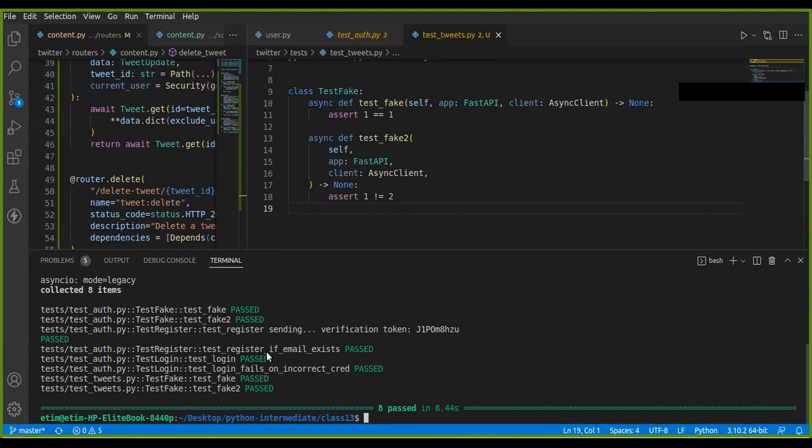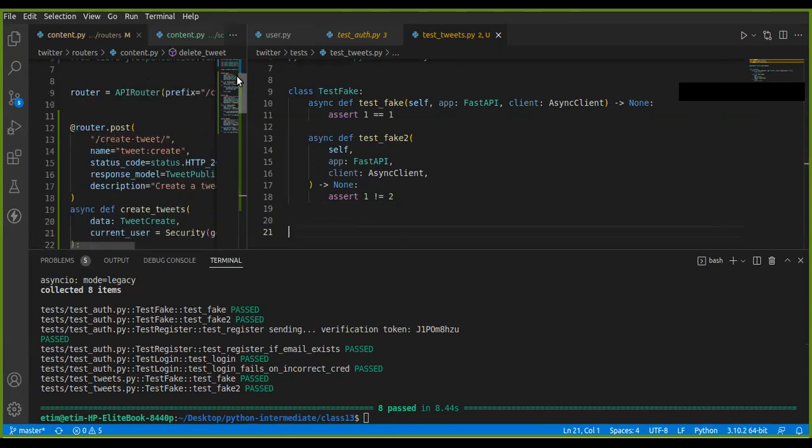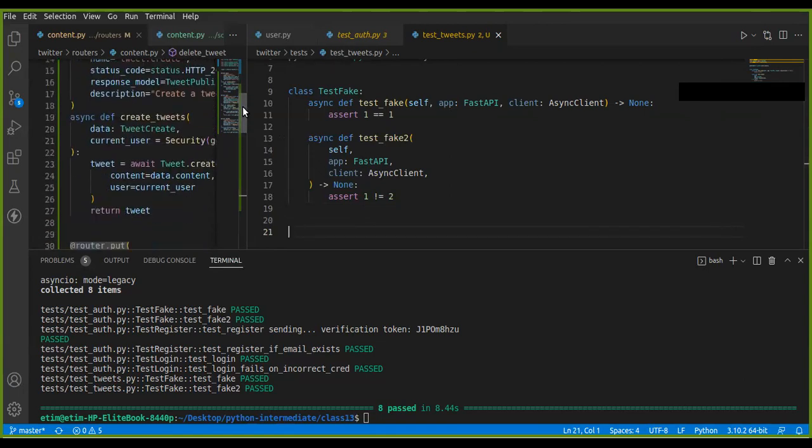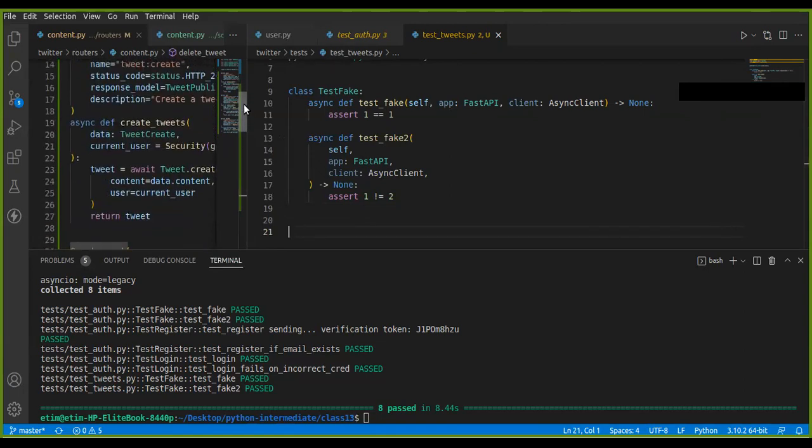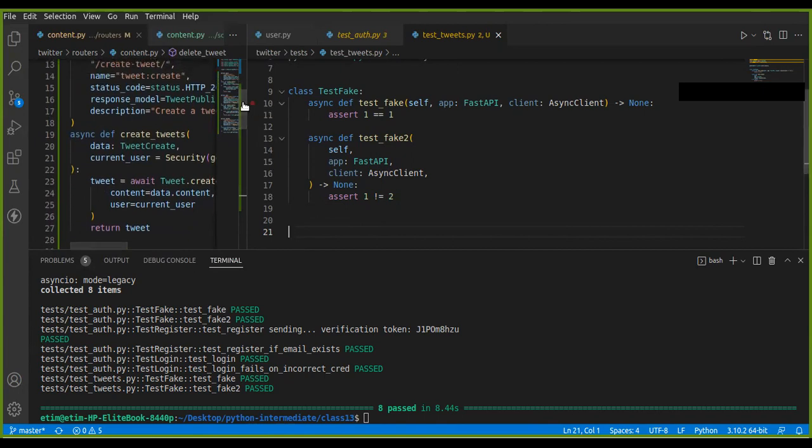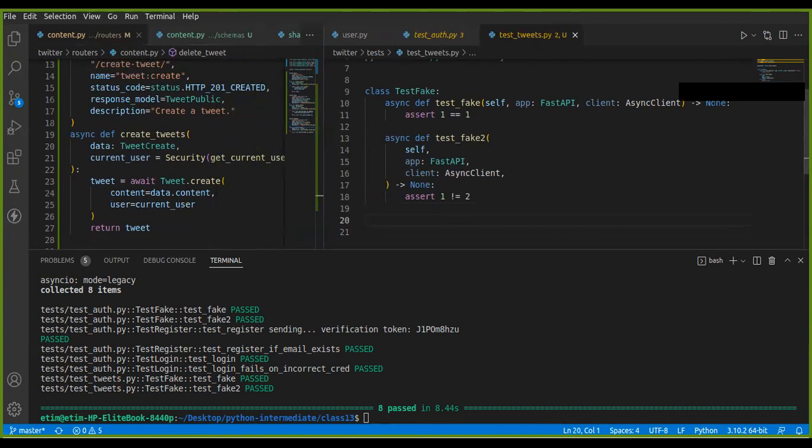Okay, the first test set. So the next test we're going to create is a test for tweet creation. To do that, we are going to create a new class for that. Then we'll define the function that makes this tweet.